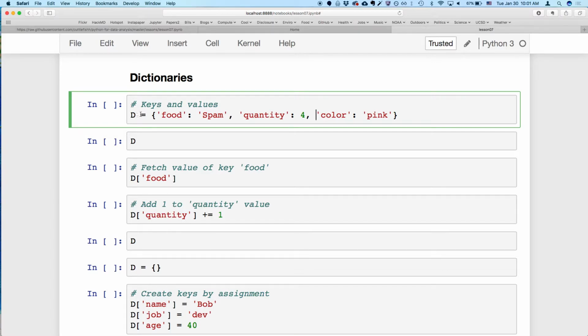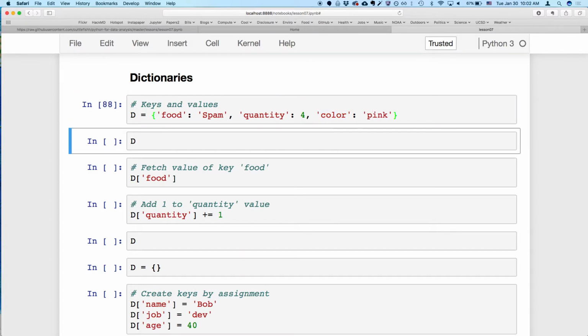So here's a dictionary, and with dictionaries we use these curly braces. And when we first define them, one of the ways we can build a dictionary is by putting the key first, and then a colon, and then the value. And then a comma, and then another key, and then a colon, and then another value, and then a comma, and then another key, colon, and another value. So that's going to be the dictionary that we call D.